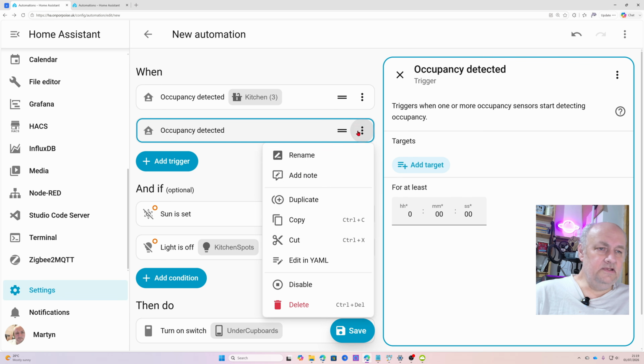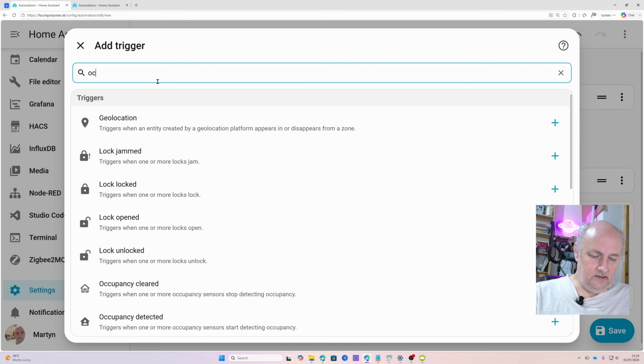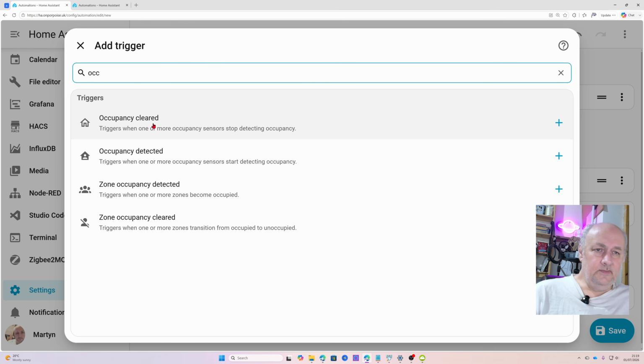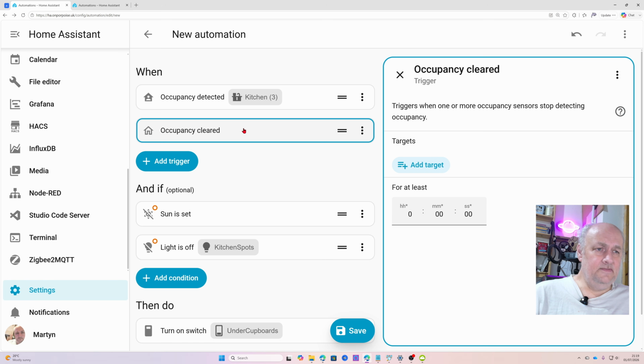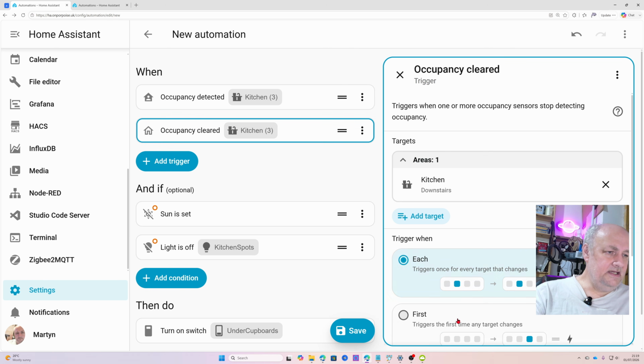Well, no, I don't want detected, do I? I want it the other way around. So let's delete that and just add another one back in. Occupancy cleared. Again, I can add a target. I'm going to pick an area. I'm going to say kitchen.